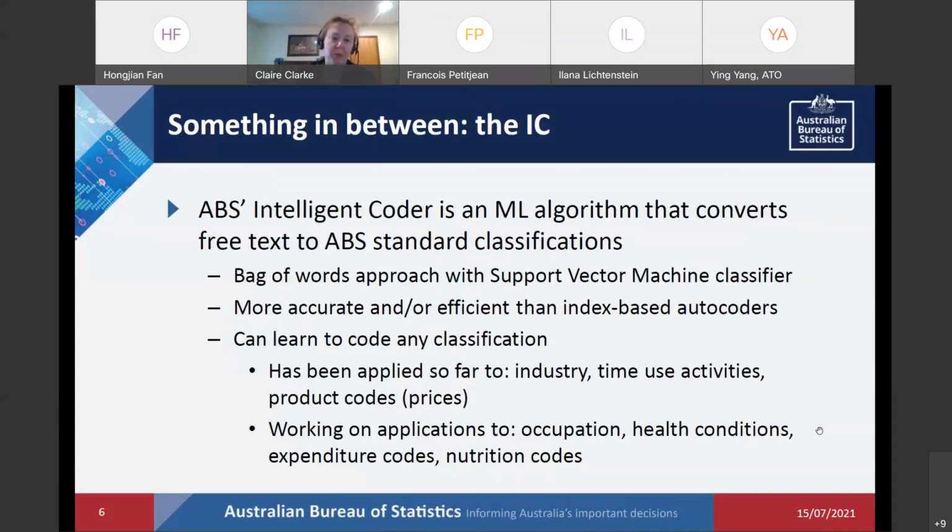It's proven to be both more accurate and more efficient than our index-based autocoders, which we used to use for automatic coding. They were basically just dictionaries. You see a word, look it up, decide on the code based on that. And they had to pass a very large proportion of codes over to human coders to be coded manually because they couldn't handle some of the more complex codes. So the intelligent coder does much less of that, handing over codes to human coders. But if you dial back the amount that you try to get it to code, it codes more accurately.